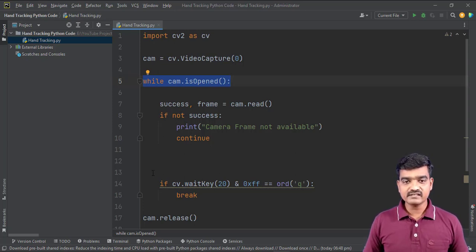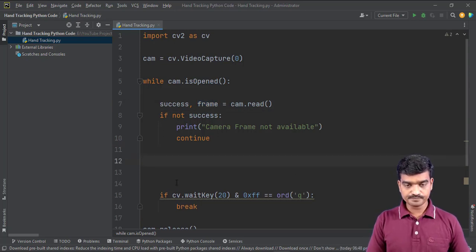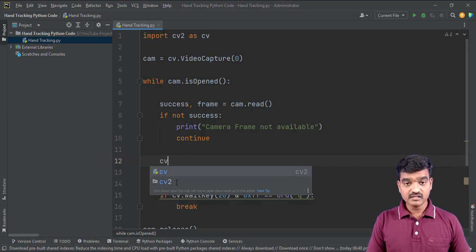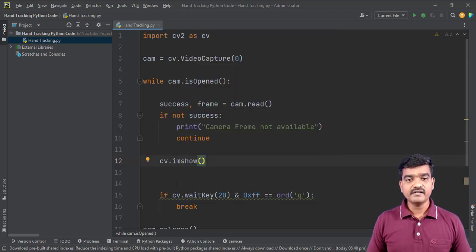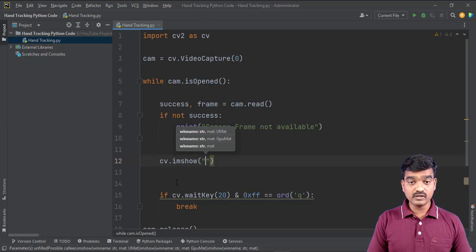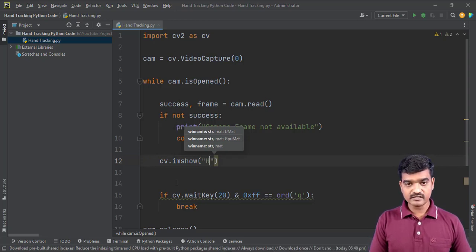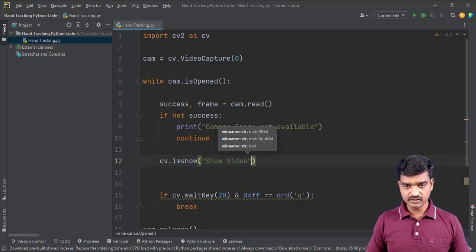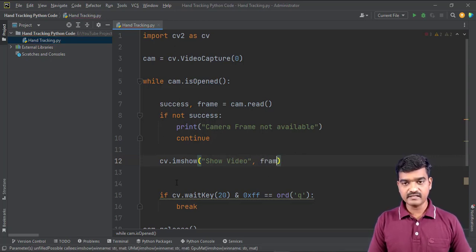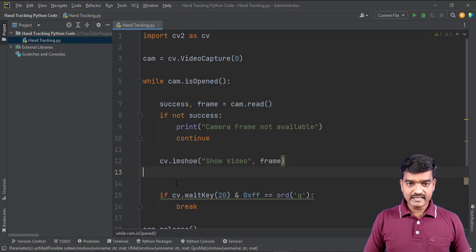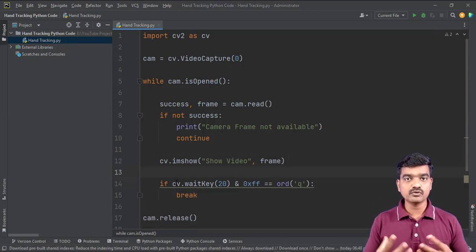Okay, so here is this application, and now I have this frame available. Now I can show it in this application. We have this method called cv dot imshow. With this we need to give a name to the display. Let's make it show video, and here is my image, that is the variable called frame. So that's it for the video to be shown continuously on the screen.